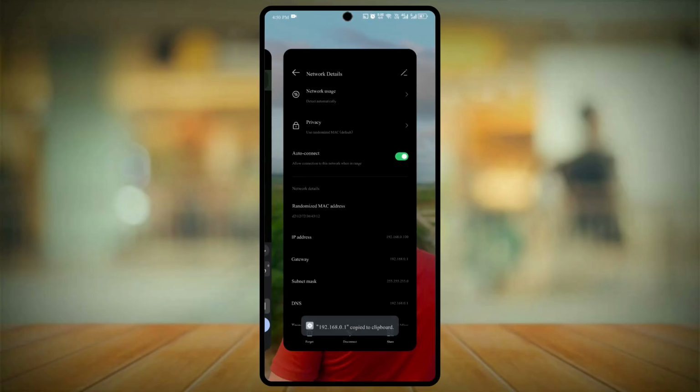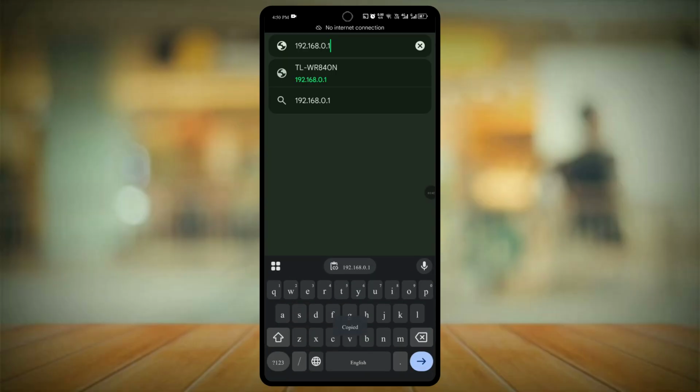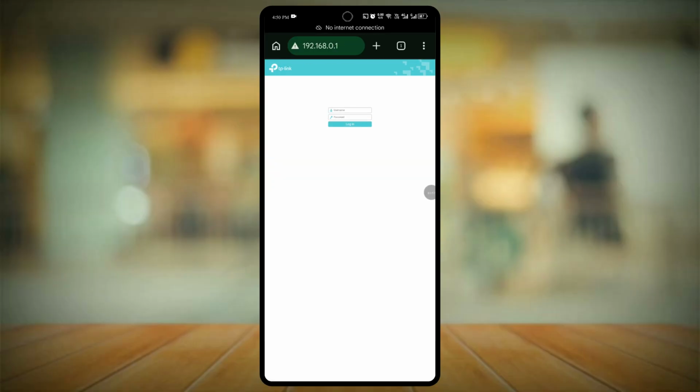come back to your browser, paste it, and hit Enter. The router's login page should pop up. You'll land on the login page where it asks for a username and password.